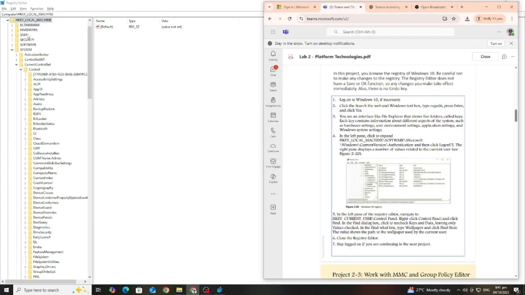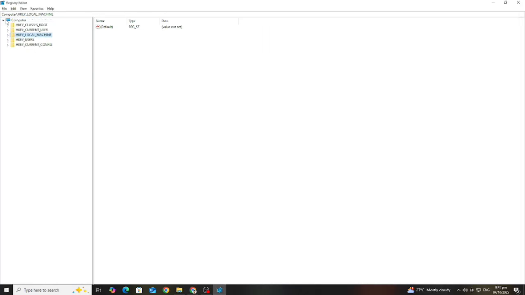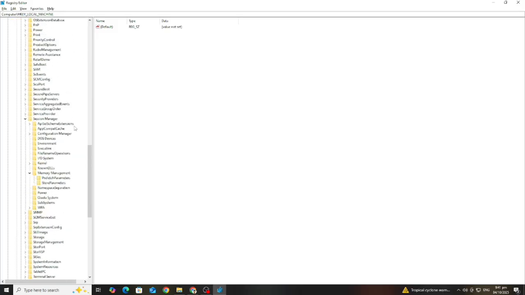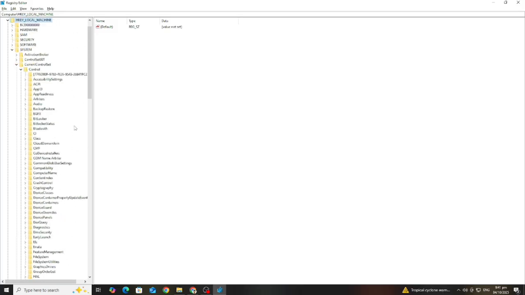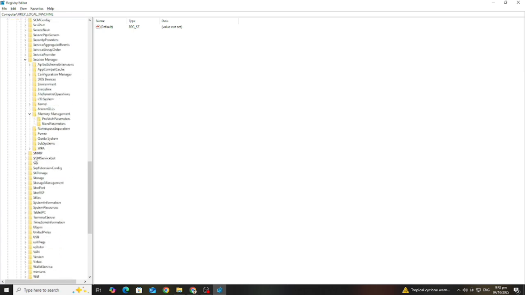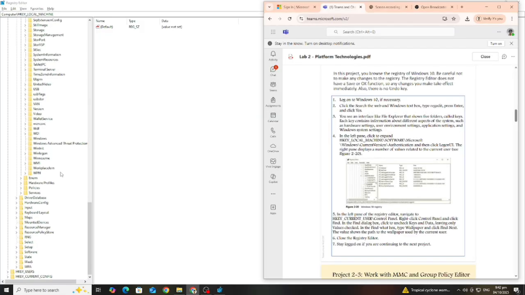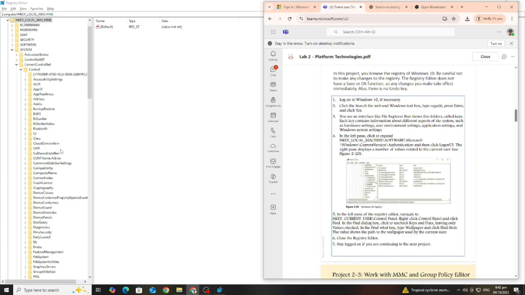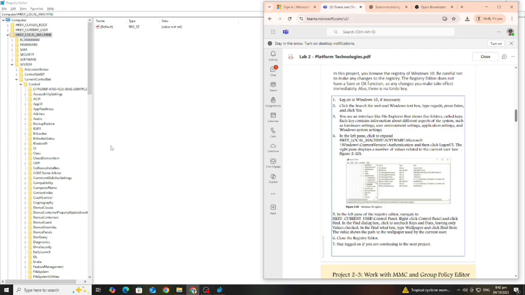Project 2-2. Browse the Windows 10 registry. Learn how to navigate and search the Windows 10 registry editor. 1. Log on to Windows 10, if necessary. 2. Click the search box, type regedit, press Enter, and click Yes to open the registry editor. 3. The interface resembles File Explorer, displaying 5 folders called keys. Each key contains system-related information, like hardware, user settings, and applications.